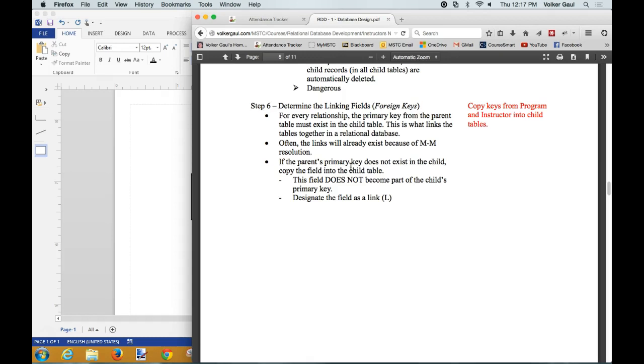Because we already have the keys, this is relatively simple. What you have to do is make sure that for every child, for every table that is an M side of a relationship, that the parent's key is inside. That's how we link them together. The parent's key field has to be duplicated in the child. Has to be. If it's not, you add it. If it's already there, you mark it. I use an L for link.